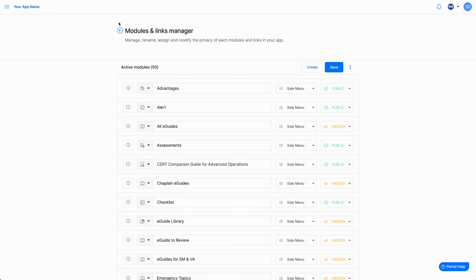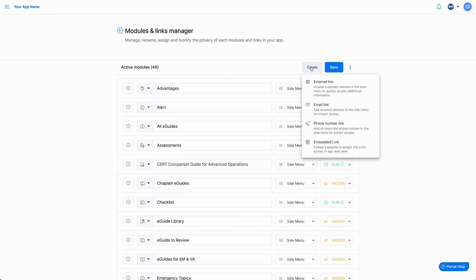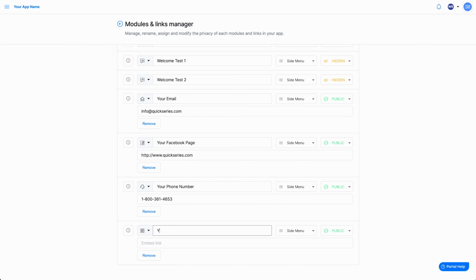Click on Create in the top right corner to add external, email, phone number, or embedded links directly to the side menu. Our Embedded Links feature lets you incorporate any web page into your app's side menu. This allows users to access your website, social media, or another important resource without ever leaving the app.